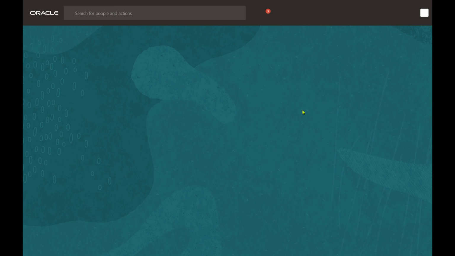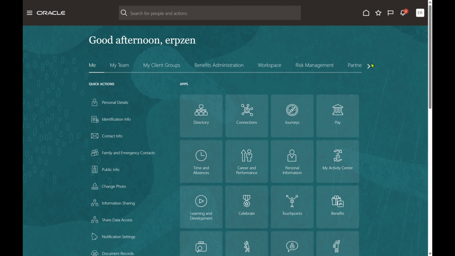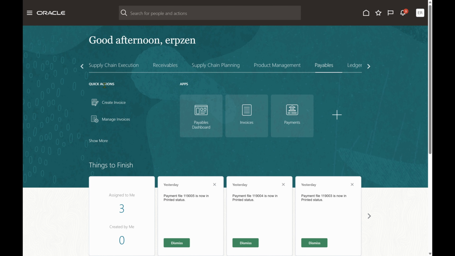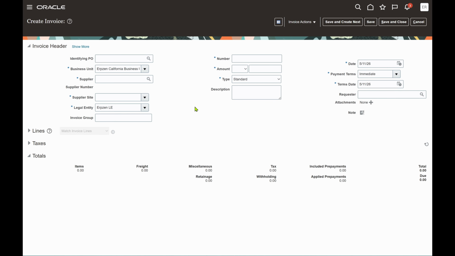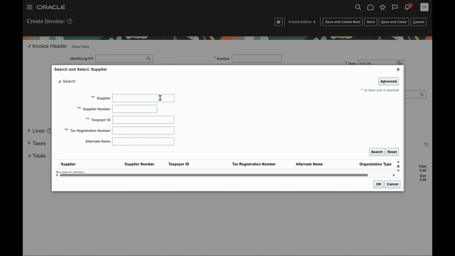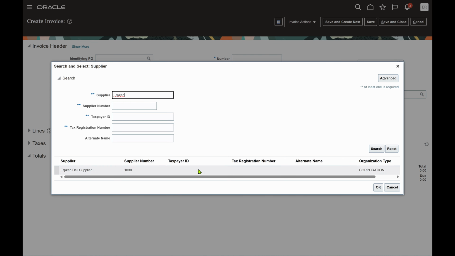Now create a payables invoice in foreign currency. To do that, click on payables. Under quick actions, click on create invoice. Now search for your supplier.